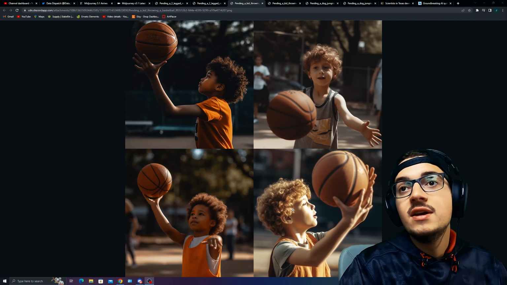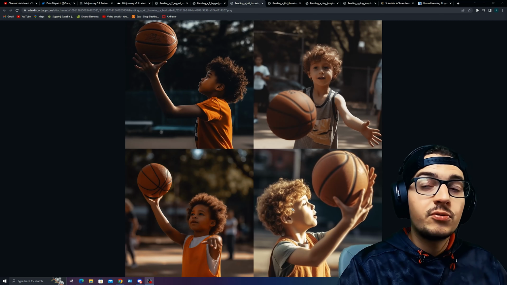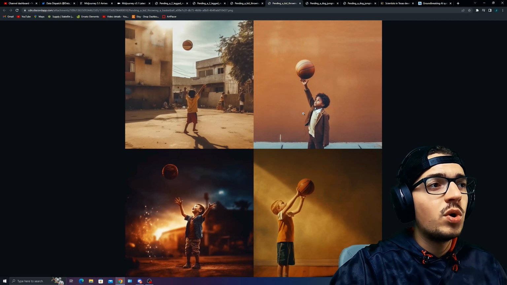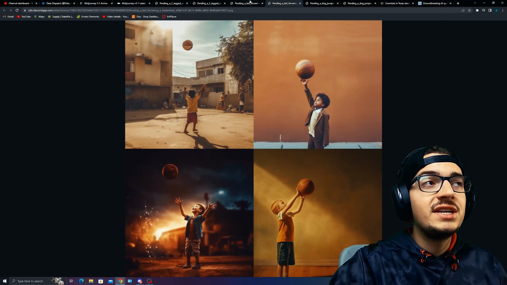One thing we are seeing with version 5 though is the orientation is slightly a little bit different, but let's see a kid throwing a basketball in version 5.1 and you can see some large key differences right here. Just going back and forth, you can really see that more opinionated upgrade.